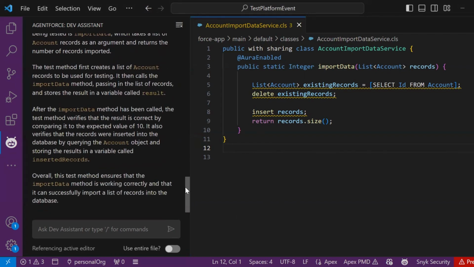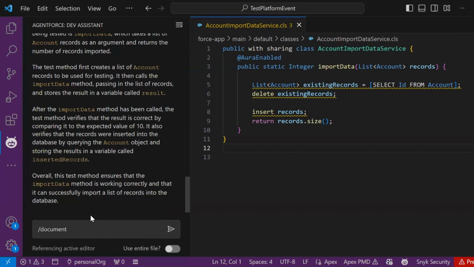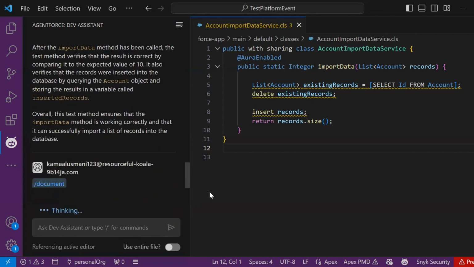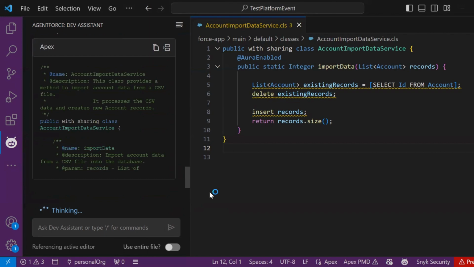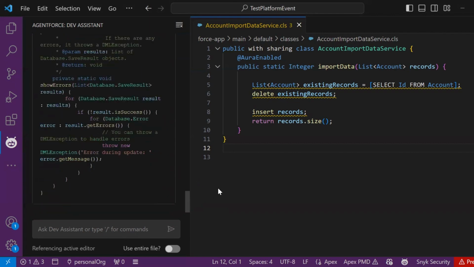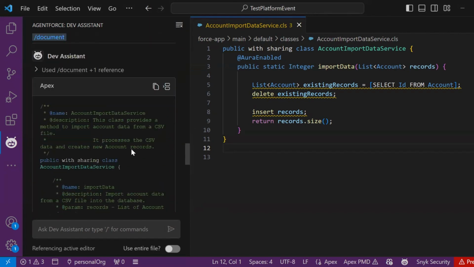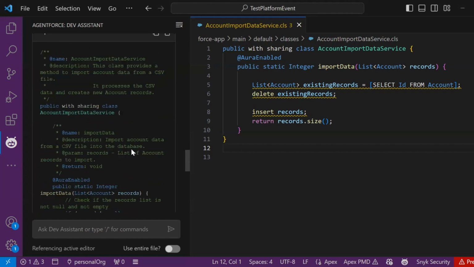So let's try the last one. I will select the document. What it will do is document the code with some additional comments. Let's see. See, it is generating the comments line by line. And if you want to use it, you can copy and replace your code with this one. So this is how it is working.